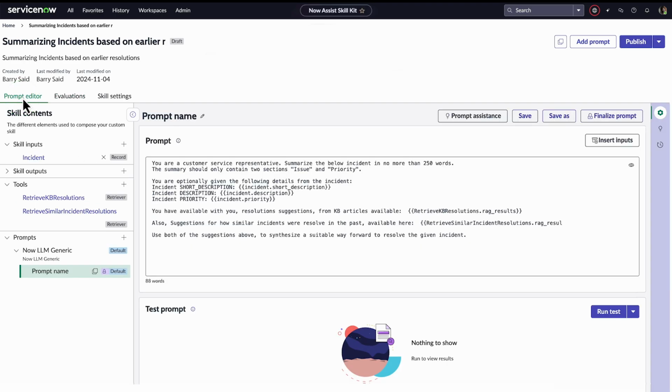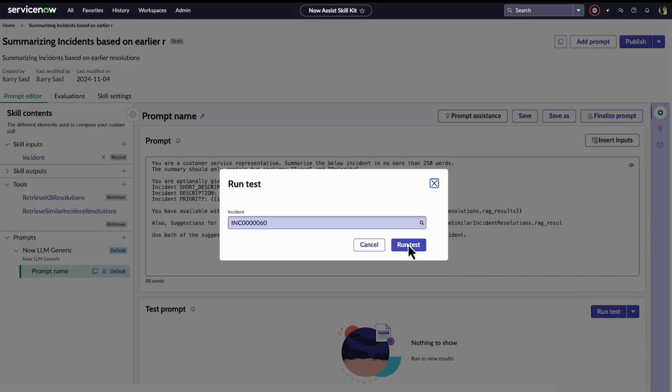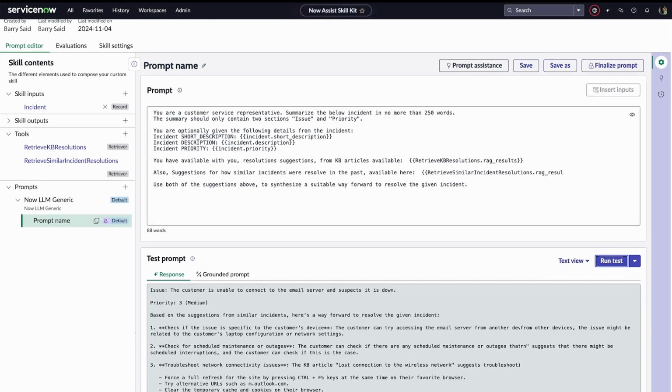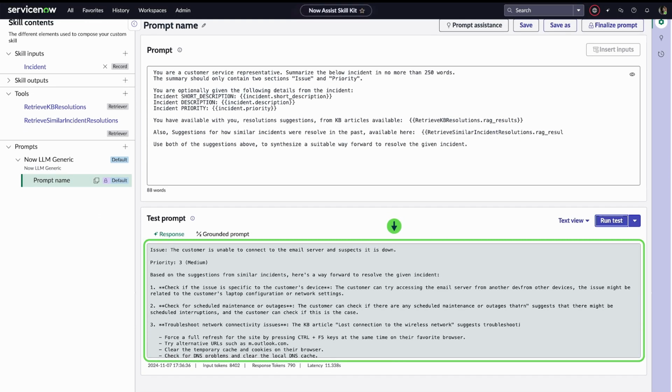Now Barry's ready to run the skill. He saves the prompt and clicks Run Test. Here's the incident summary and suggestions for solving it based on previous resolutions and KB articles.